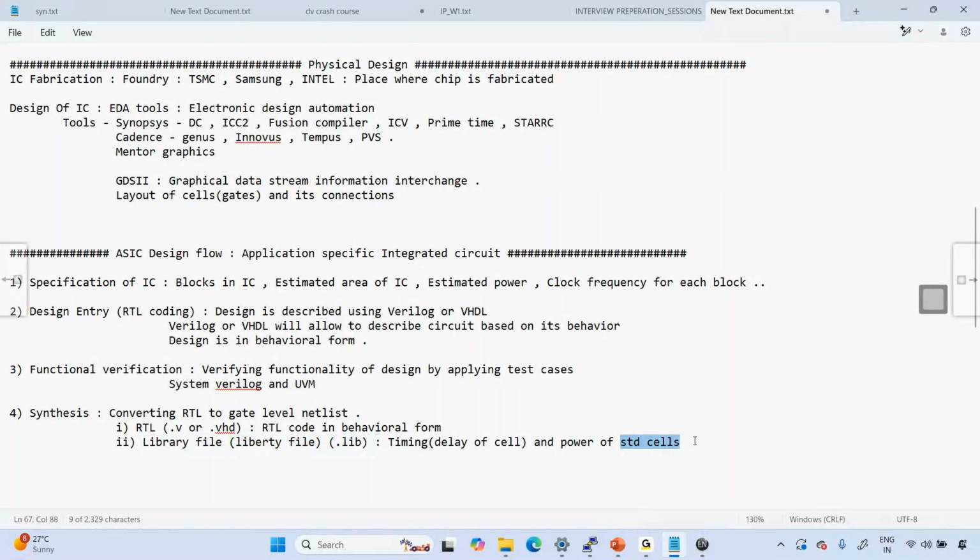Now I'm telling standard cells. So what may be the standard cells? They are not macros. It is OR gate, NAND gate, NOR gate, XOR gate, inverter, a buffer, your D flip flop, your mux, and so on.